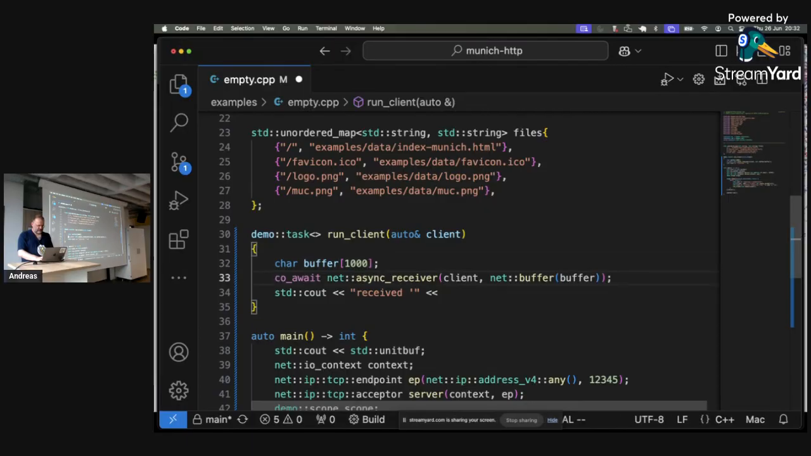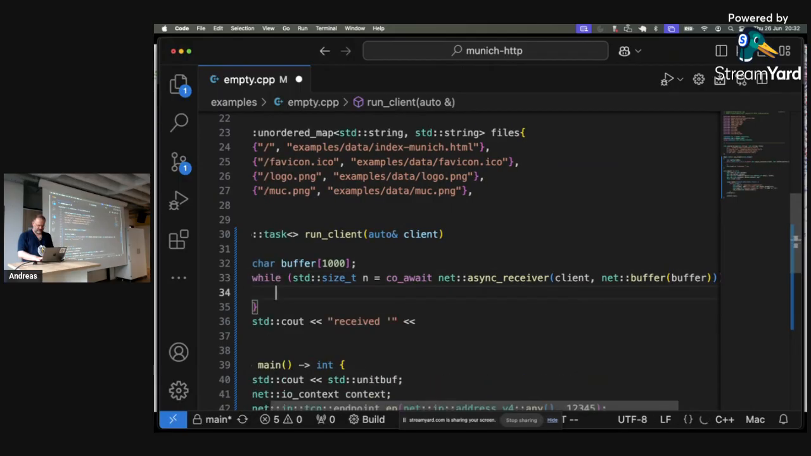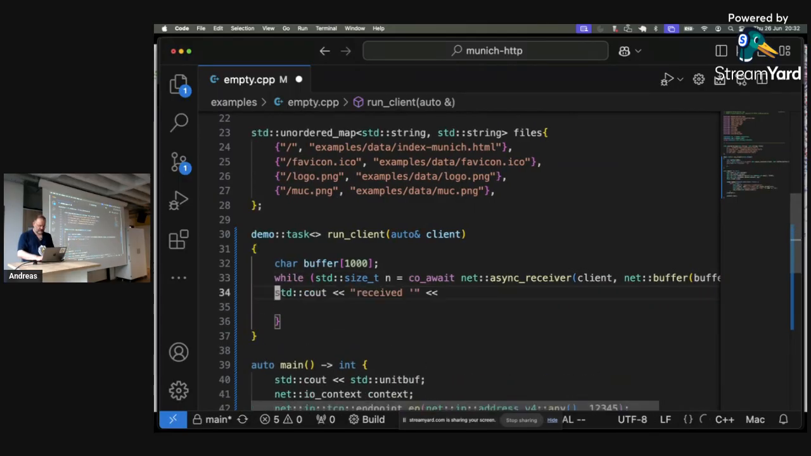Oh, we didn't actually say how much we received, so let's do a little while loop, size_t n. As long as we receive a non-zero size buffer, we print that.